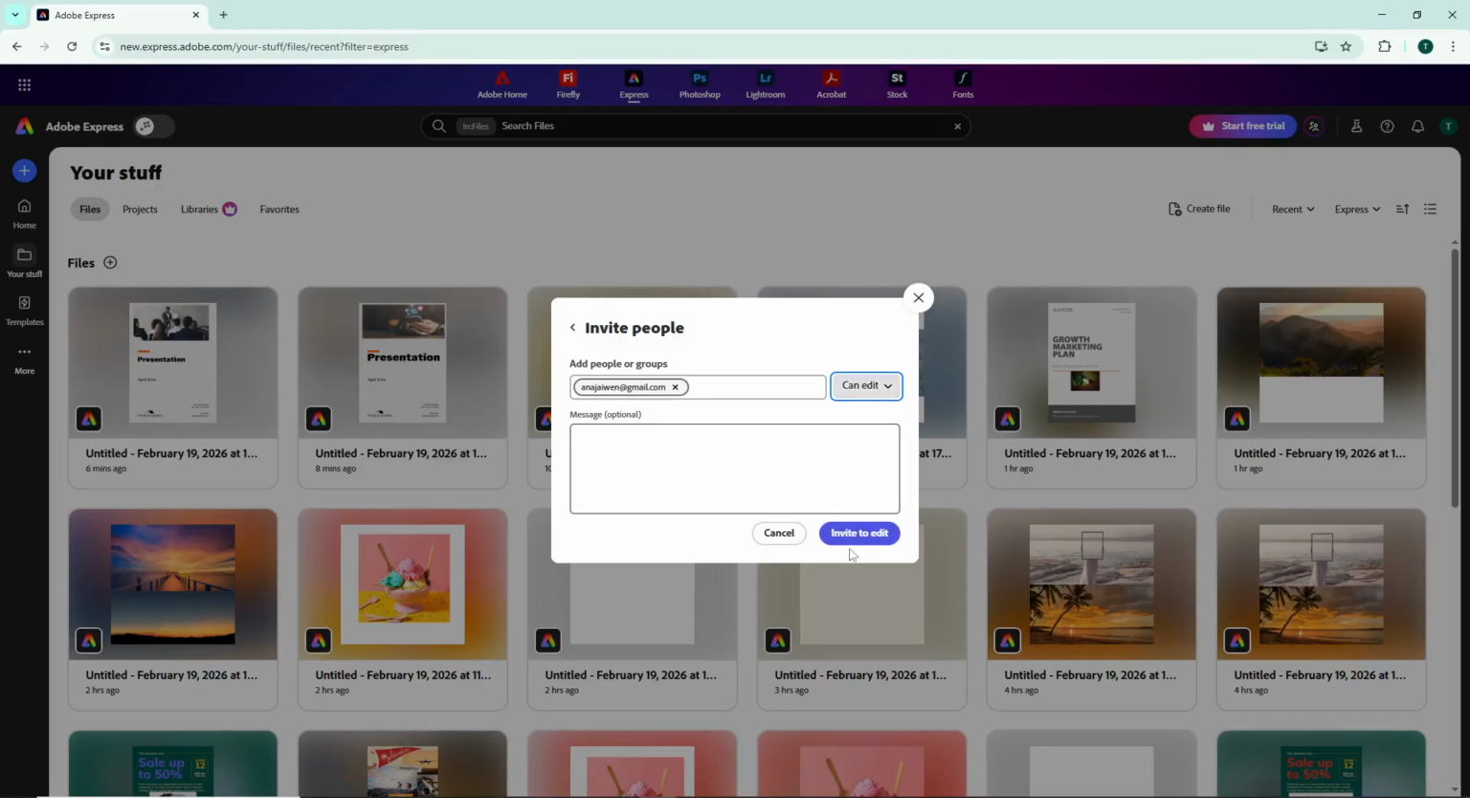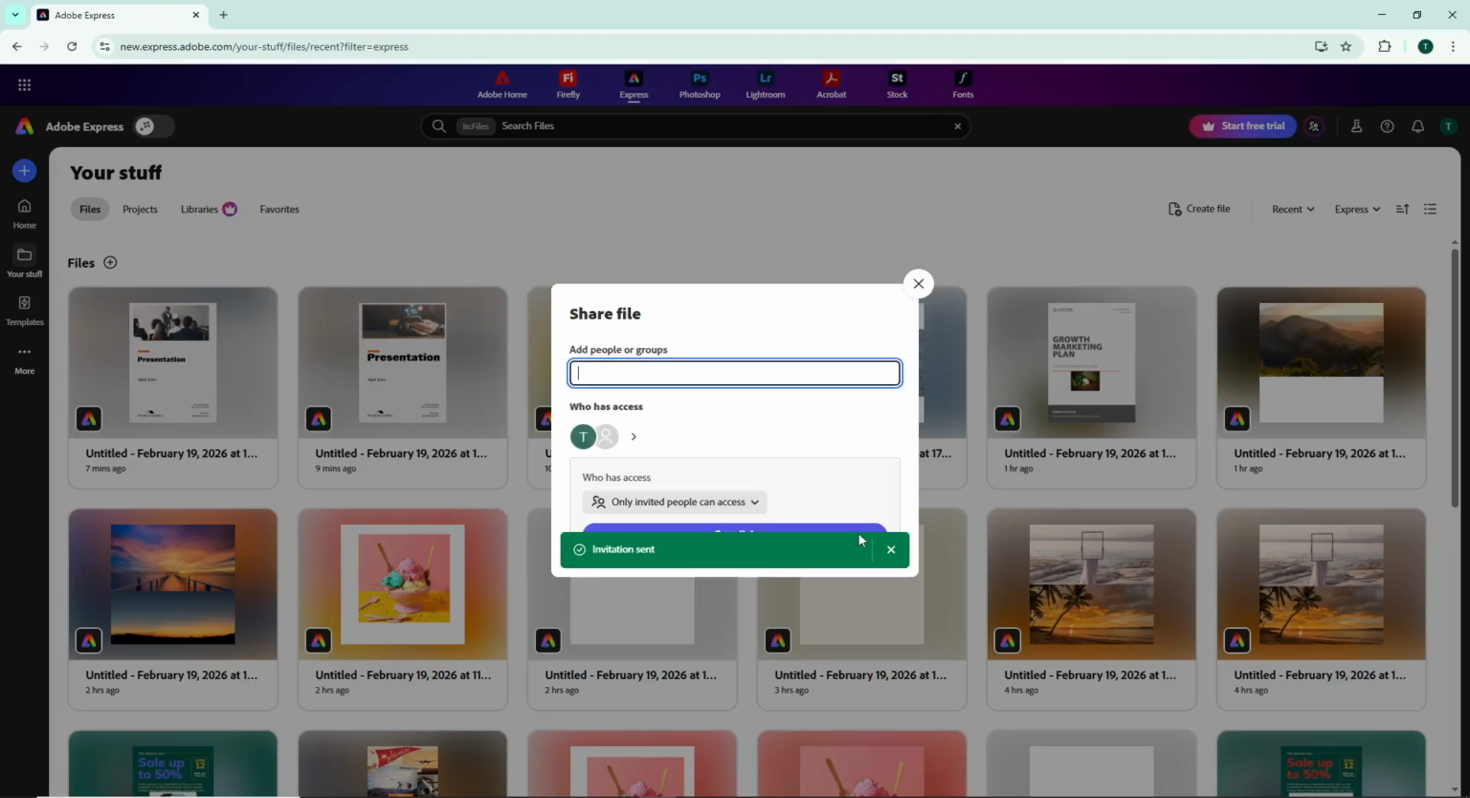Finally, click the Invite to Edit button to send the invitation. Your collaborator will receive an email notification with a link to access the project. Once they accept, they'll be able to work on the design alongside you, seeing changes in real time and contributing their own ideas and edits. And that's it. You've successfully set up collaboration in Adobe Express, allowing you and your team to work together seamlessly on creative projects.